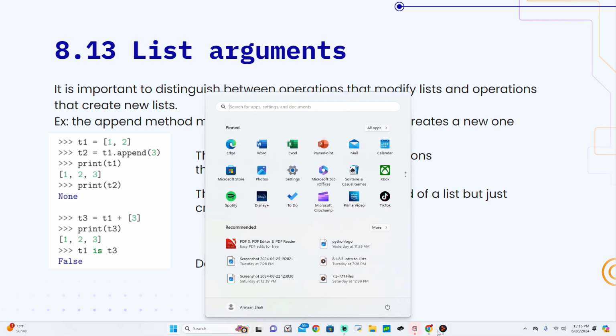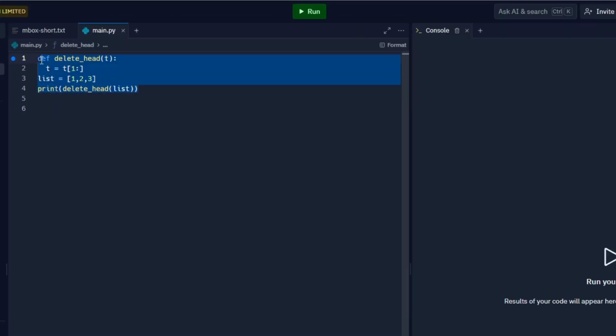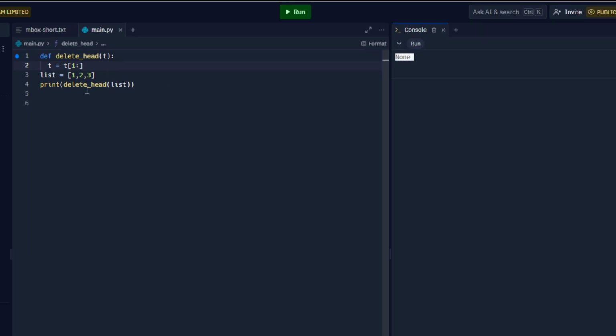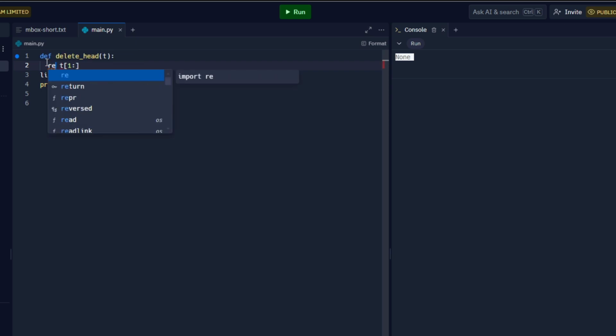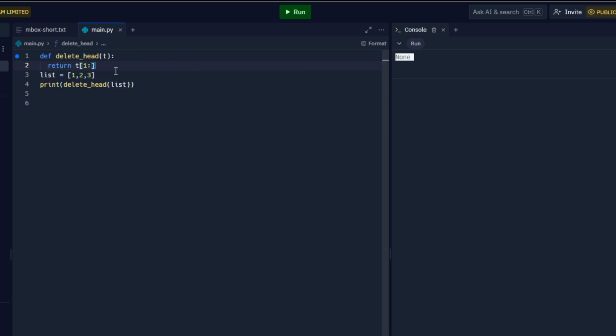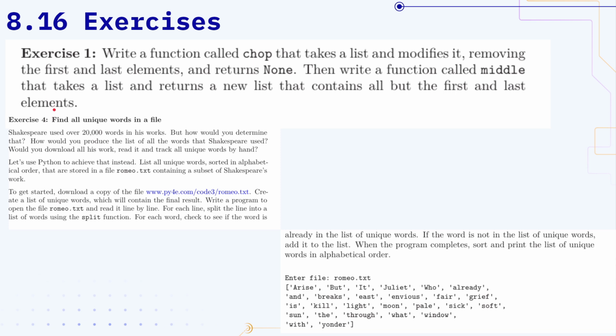So let's go to my replit. Over here in replit, we see that when we did that same exact function where we set the list equal to everything in the list but the first item, let's run it, and we're going to get None. The reason we get that is because we're creating a new list, a new object, by setting it equal to each other. Instead, what we should do is say return t[1:] in the function. Now if we run that, we'll get 2, 3, which is everything but the head. So these are some exercises that I recommend doing.